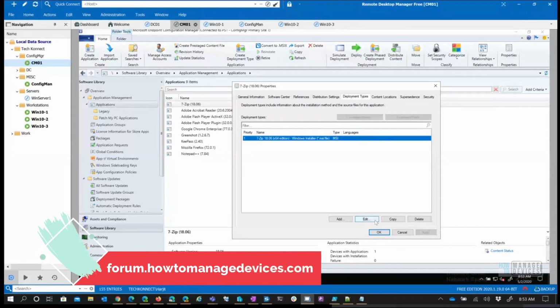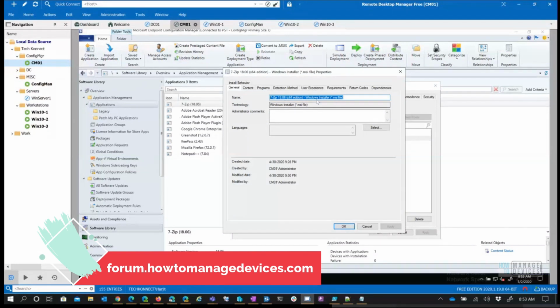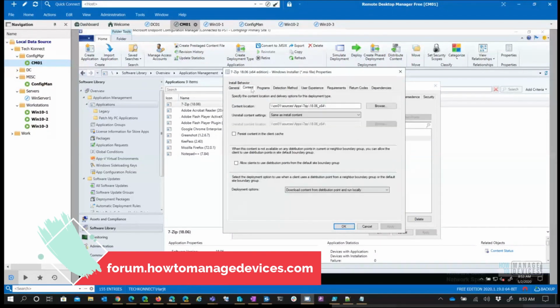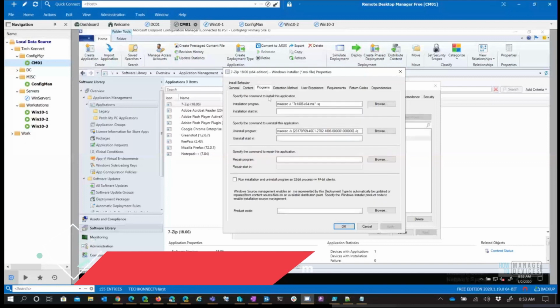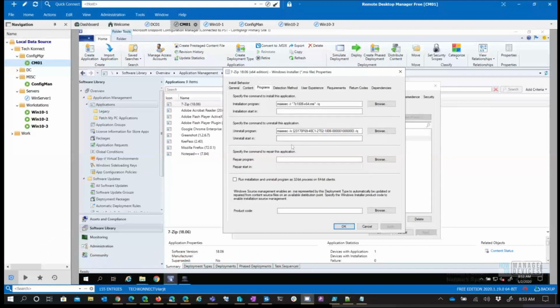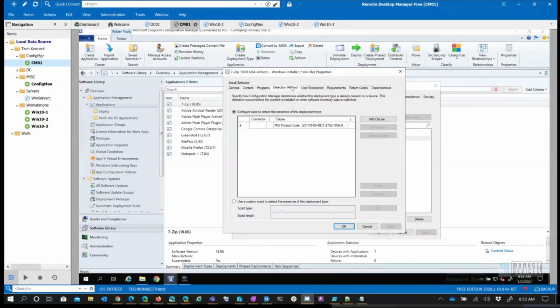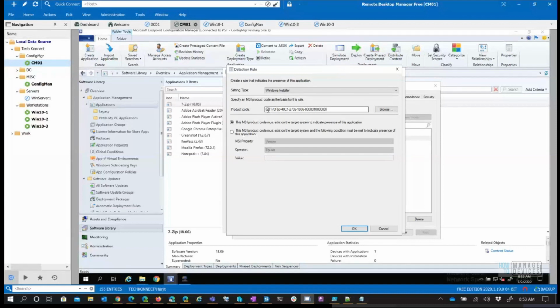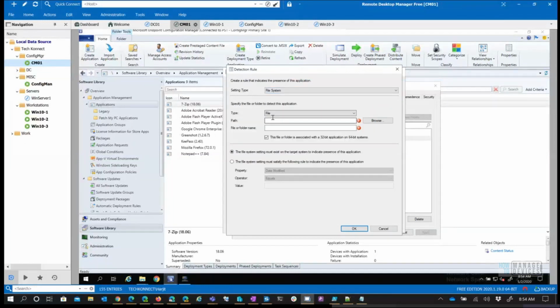If we look at the deployment types, it just picked up an MSI, with all the information in there. That's where my source location is. This is the command line, and so on and so forth. It picks up the uninstall command line as well. And then the detection method: because it's an MSI, oftentimes it'll use the GUID of the application. You can change to other things, for example, registry settings or the file system.